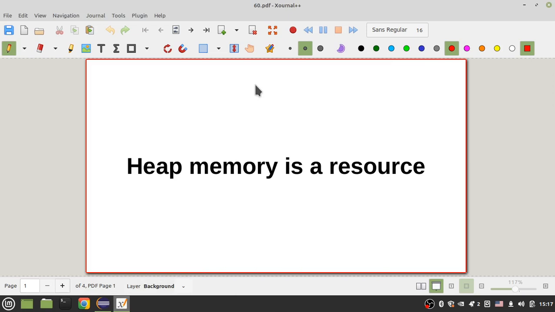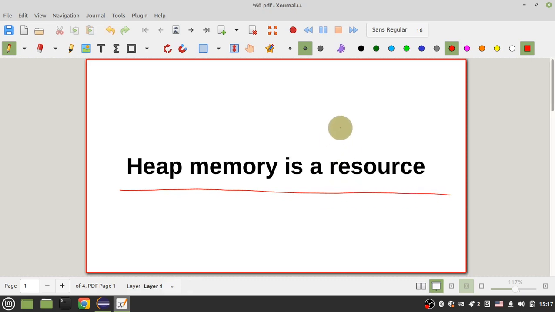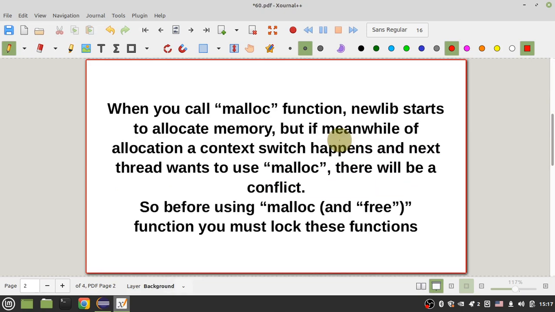And in this part I want to tell you that heap memory is a resource. But what does this mean? Heap memory is a resource. To describe this sentence, let's see this slide.